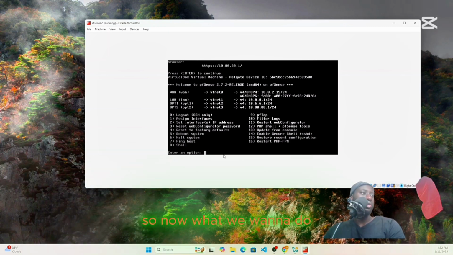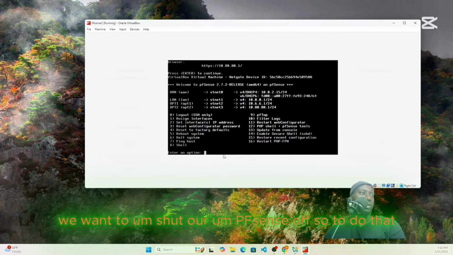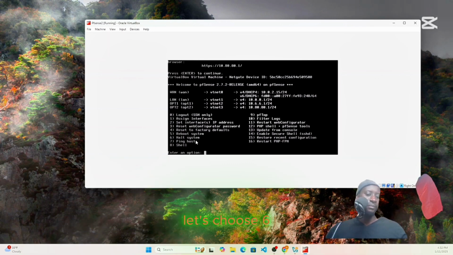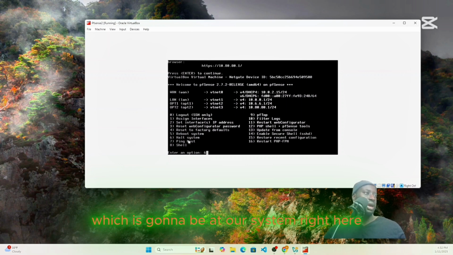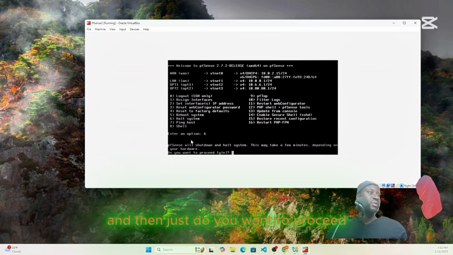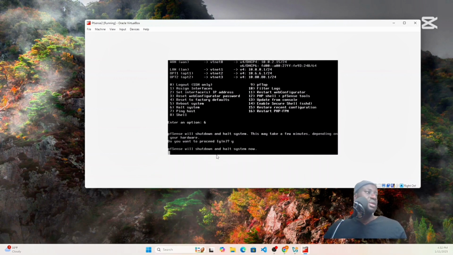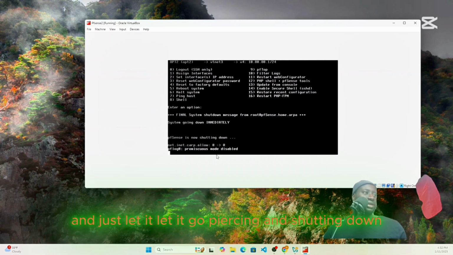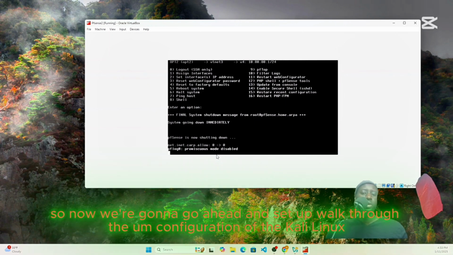Now we want to shut our pfSense off. To do that, let's choose 6, which is the system option right here. Then it asks, do you want to proceed? Say yes, and just let it go. pfSense is shutting down. Now we're going to walk through the configuration of the Kali Linux.